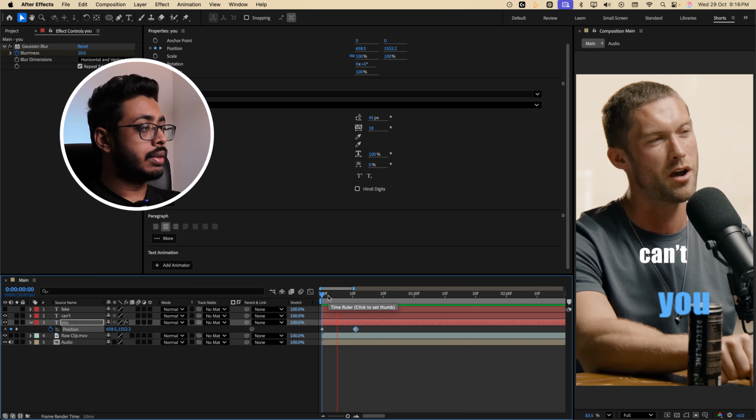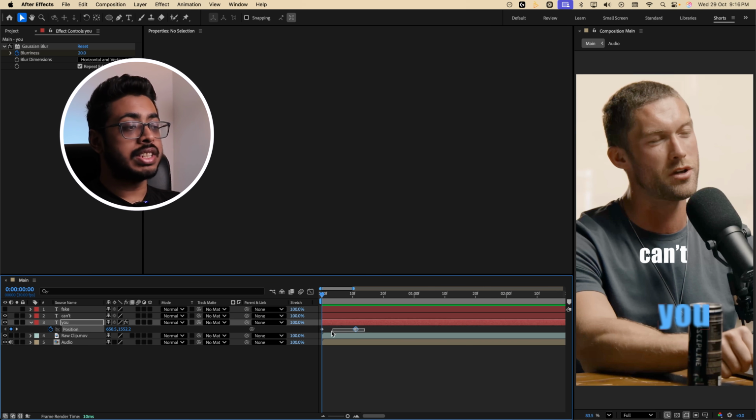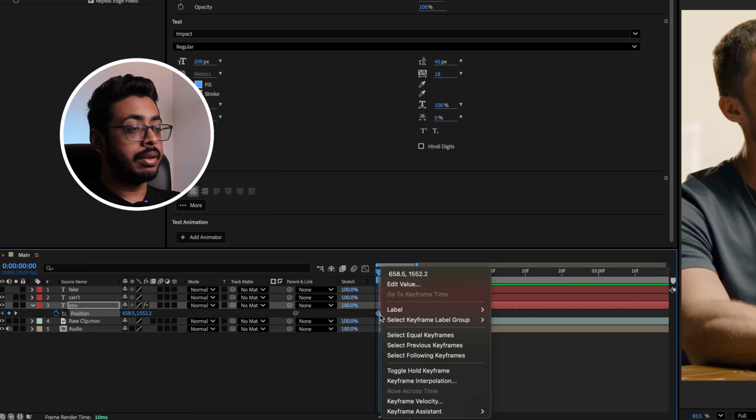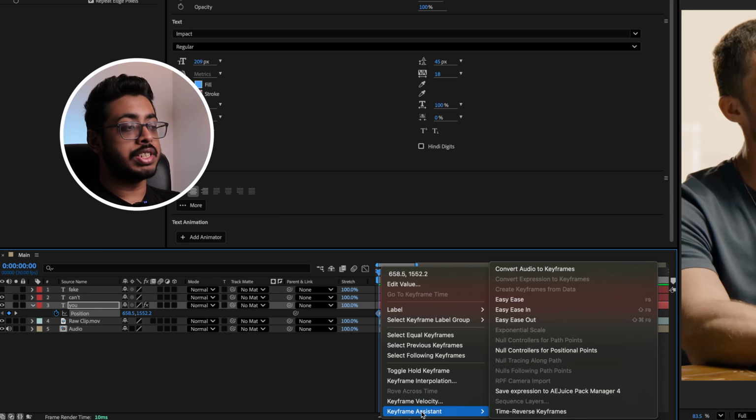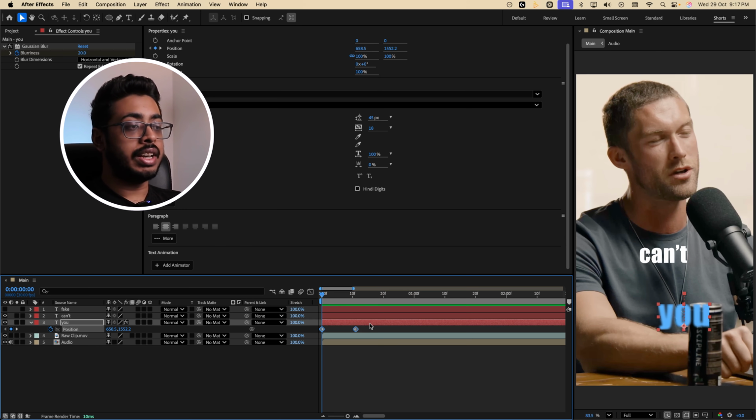Let's play this. See, it's coming up nicely, but it's too linear. To give it that smooth motion, let's ease our keyframes. For that, you can select both these keyframes. You can right click. You see over here, we have keyframe assistant. All you need to do is press ease. The other way is simply press the shortcut F9. That's it. Let's have a look at the animation.